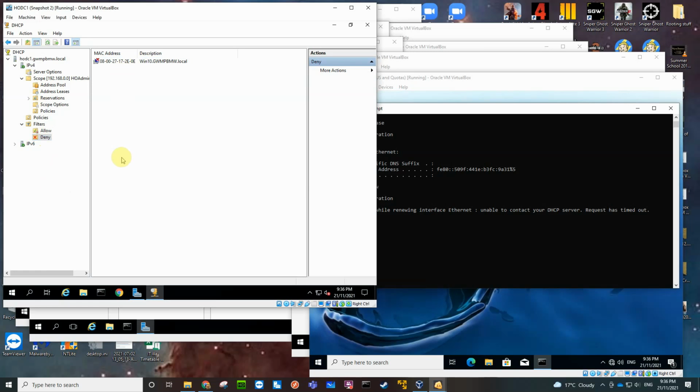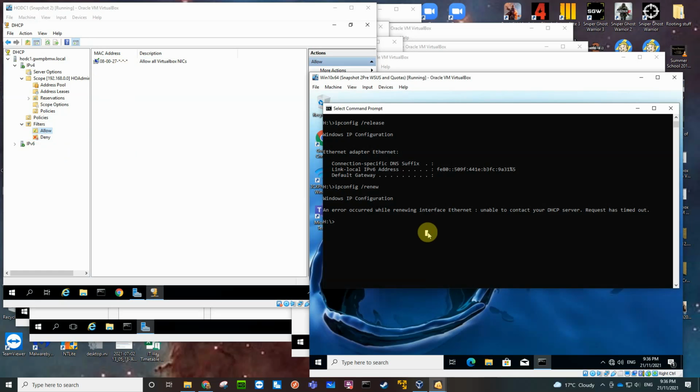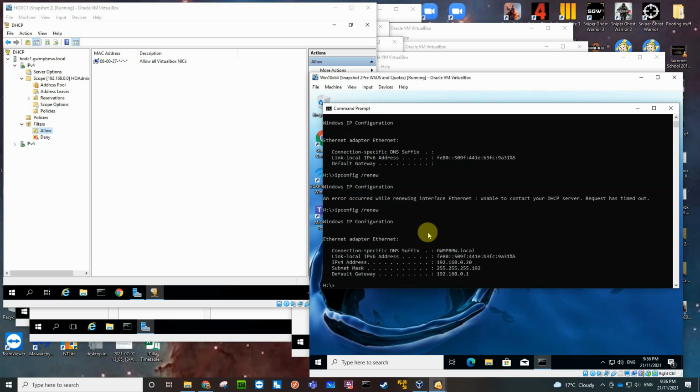Okay, so what I'm going to do is an allow. I'm going to enable this one, and I'm going to disable that filter. So I've enabled basically the allow all rule, and so if I hit renew again, it will get an IP address, as you can see it does.